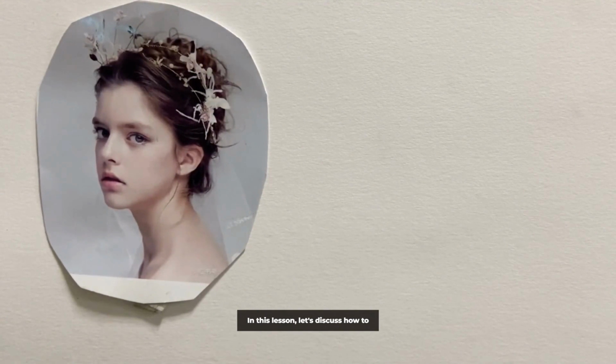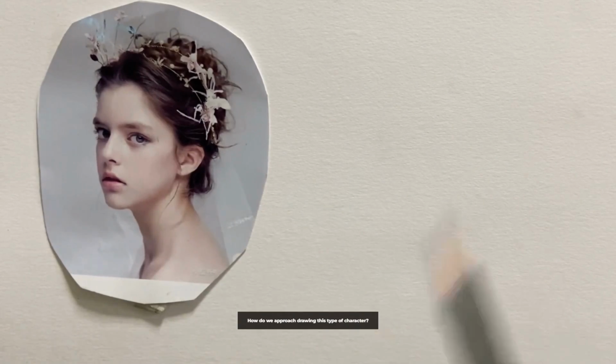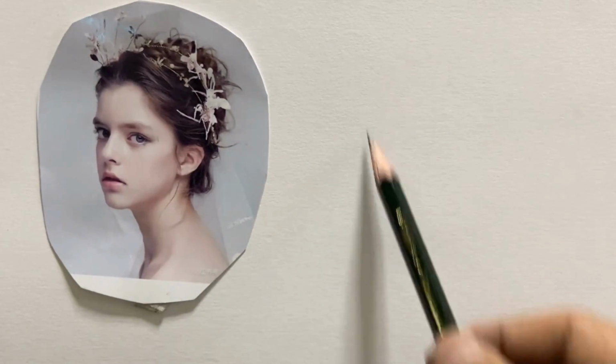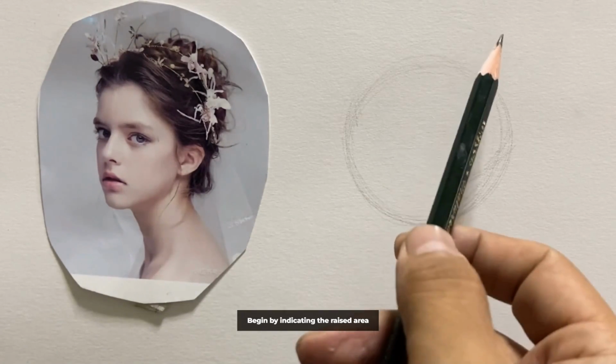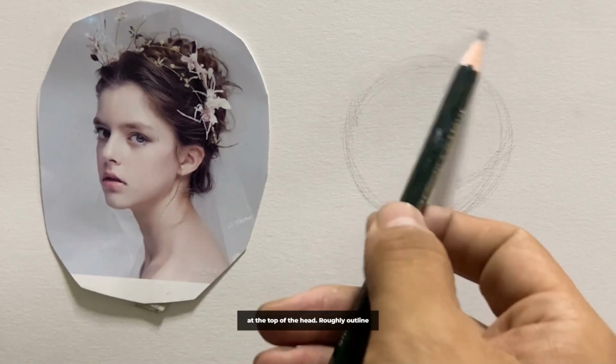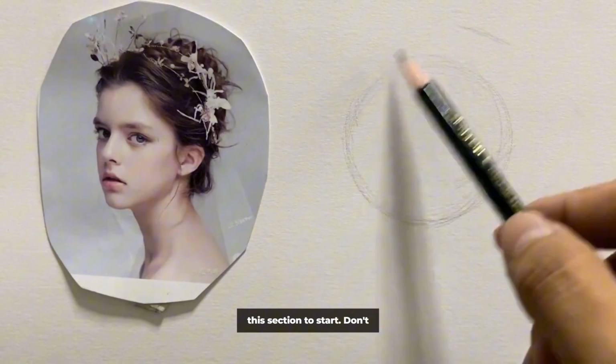In this lesson, let's discuss how to draw figures with head decorations. How do we approach drawing this type of character? First, let's start by sketching a circle. Begin by indicating the raised area at the top of the head. Roughly outline this section to start.